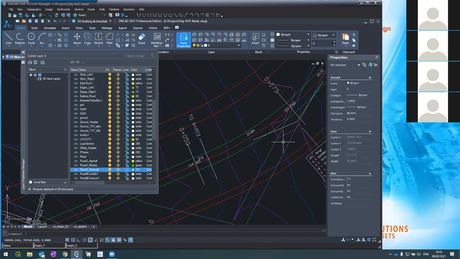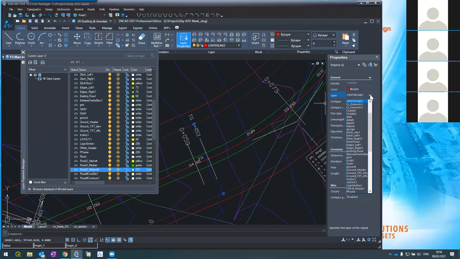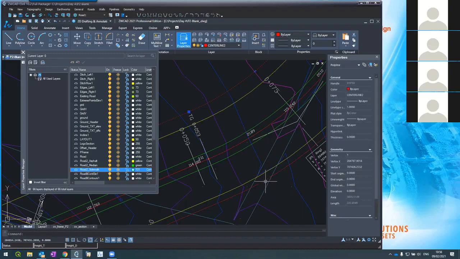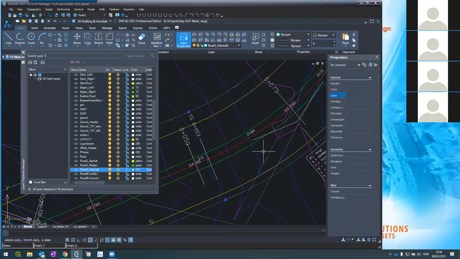Good. And I will take this one and this one and change it into road 2 asphalt. And I will take this one and this one and change it to road 2 sidewalk. Great.